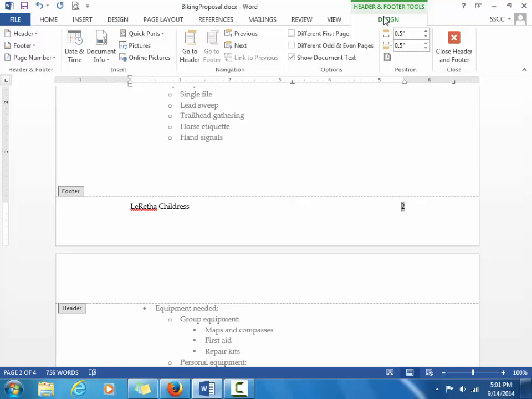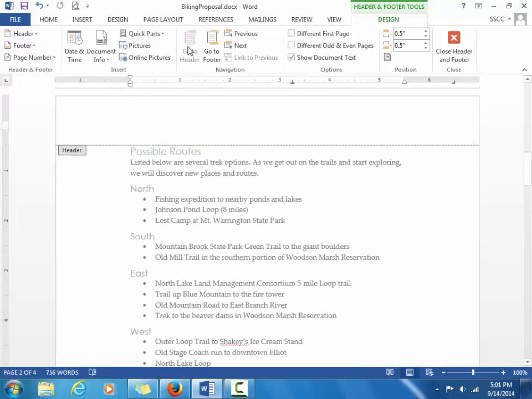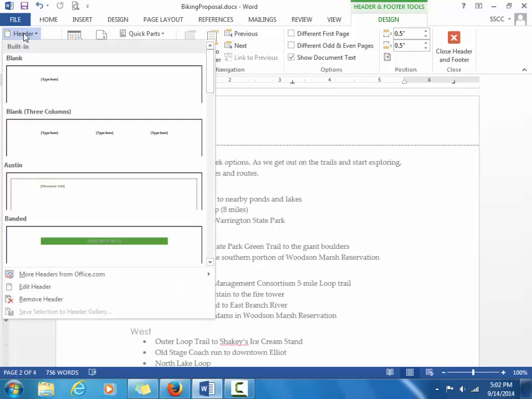In the Navigation group, click the Go to Header button. The insertion point moves to the header on page 2. In the Header and Footer group, click the Header button. The header gallery opens, similar to the page number gallery. Point to several of the header styles. The screen tip names the header style and describes what is included in that particular style.